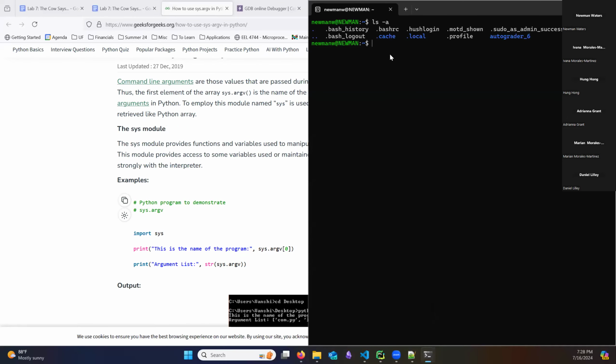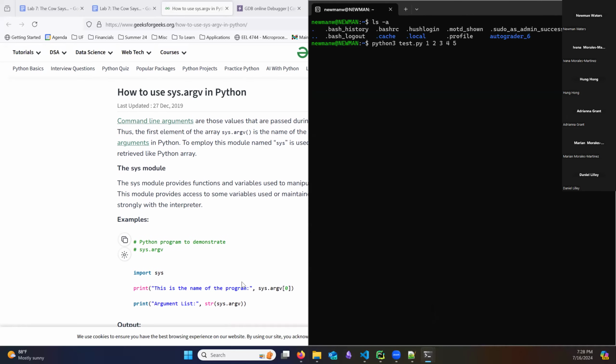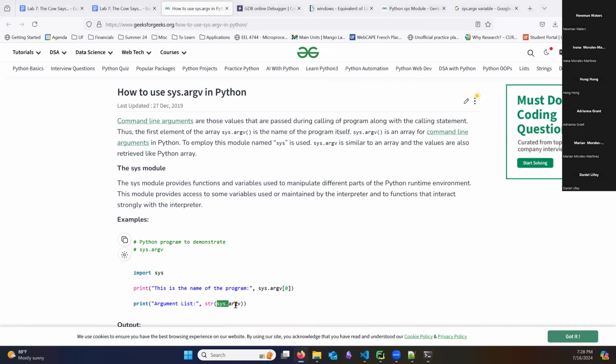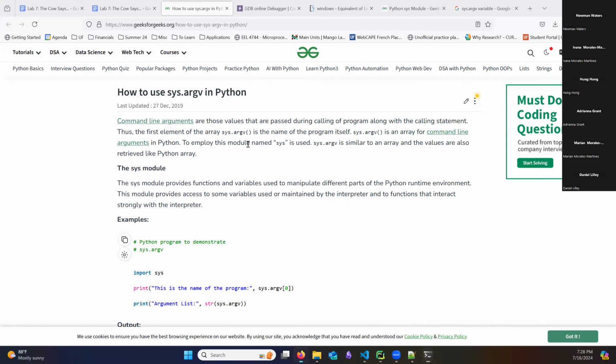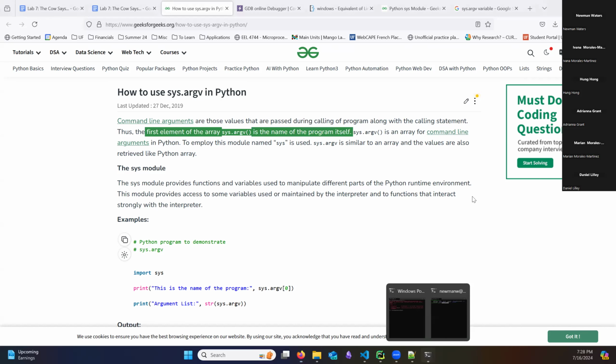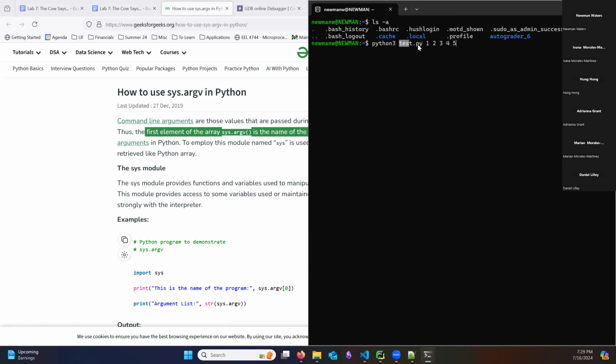So if I typed in python3 test.py 1 2 3 4 5, when I access sys.argv in this manner, it's going to print out an array containing all of this information. And it specifically says that the first element of this array is the name of the program itself. So the first argument here would be this.